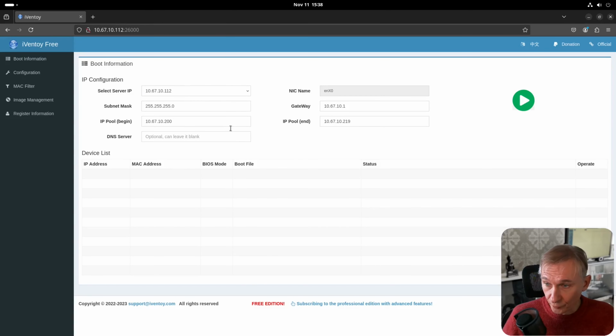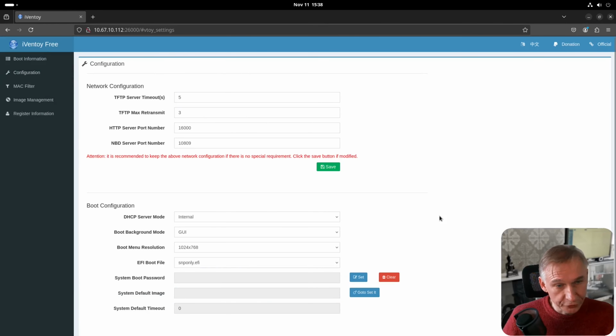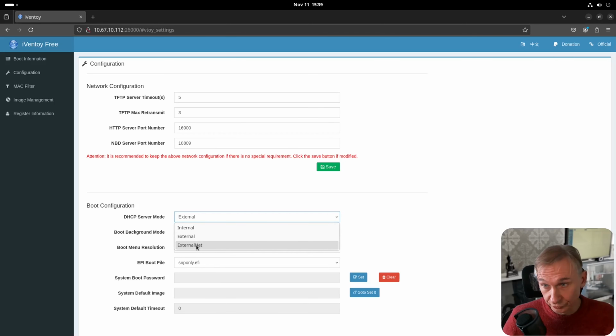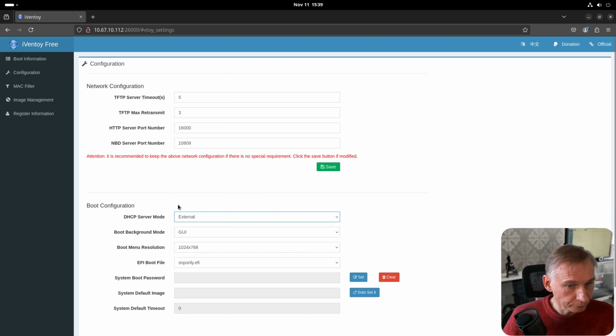This means that we now can browse to the iVentoy server that's running. Okay, we are on the web page of iVentoy. The thing that we have to change is the DHCP server. We have to put this to external. And this is enough. Normally you could also use external net, but external worked very fine for me. All the other stuff we'll leave at default. So you will recognize the ports that we have defined. You can always save this.